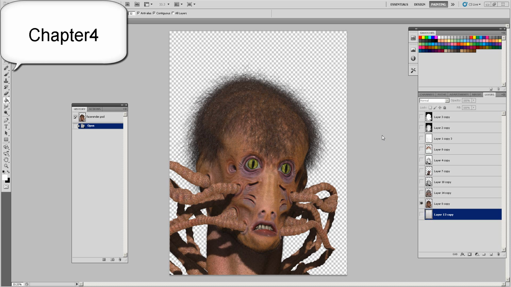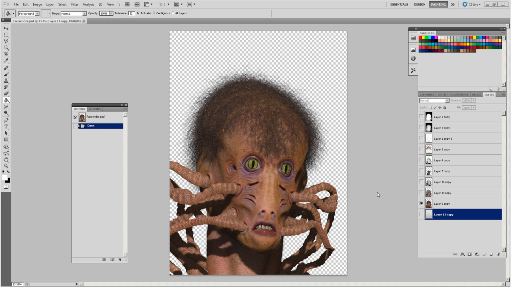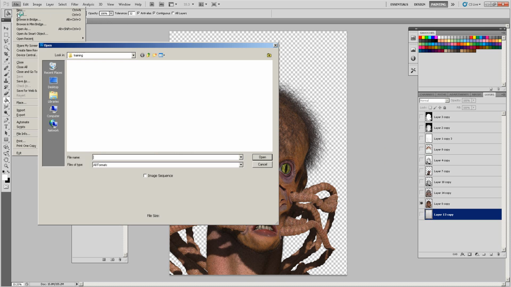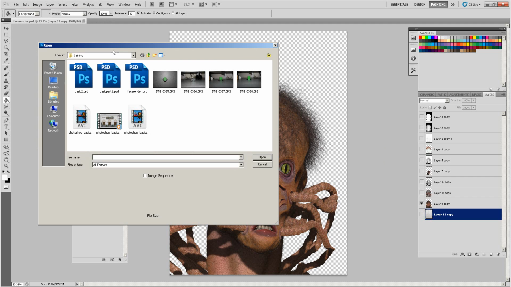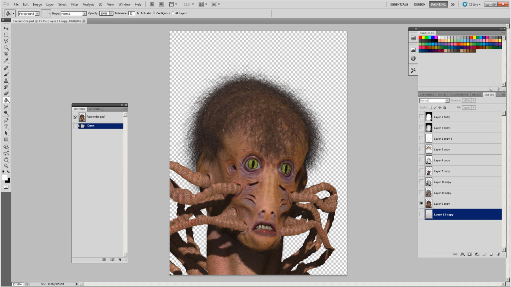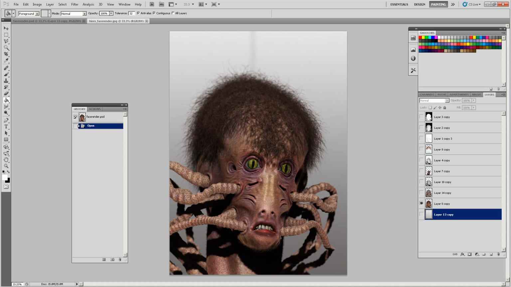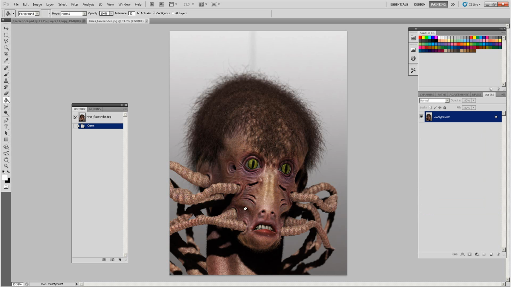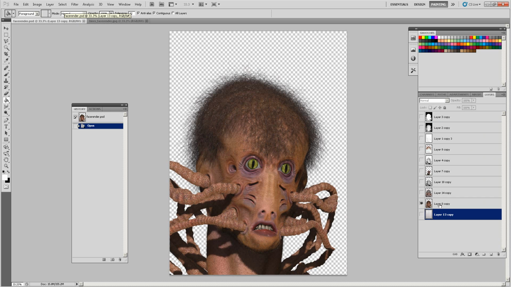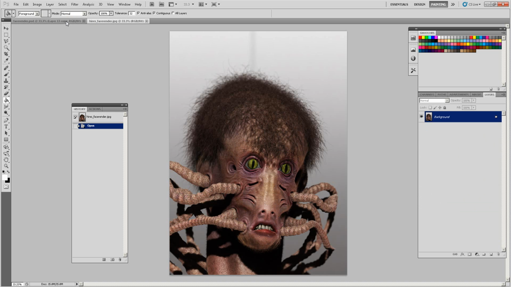Okay, continuing with this course, I'm now going to show you how I put this picture together. I'll just open up the original for you. I did two versions here. I did a close-up and I did this one. So here we go. This is what we're trying to achieve. There's quite a bit of difference between this and this, but by using different layers and different layer blending modes, we can create something that's similar to this.